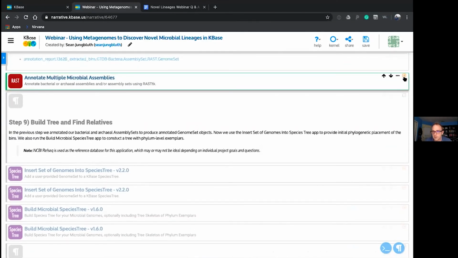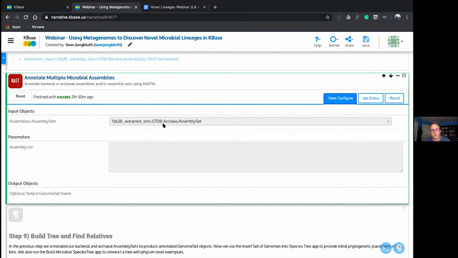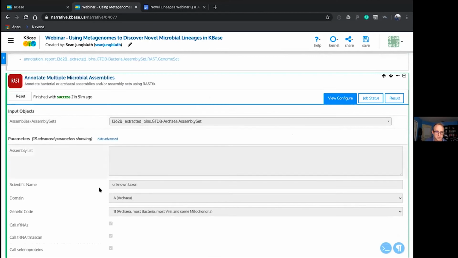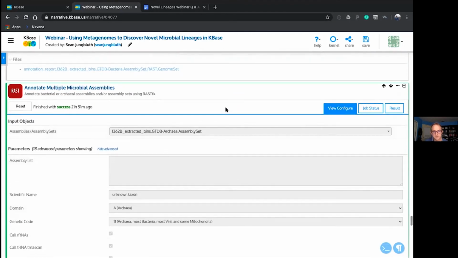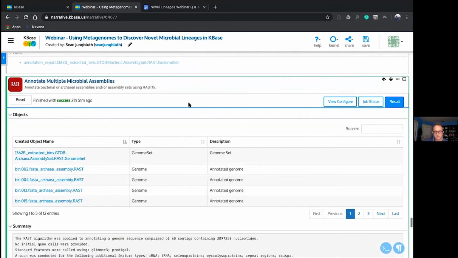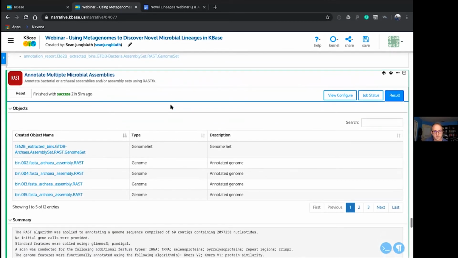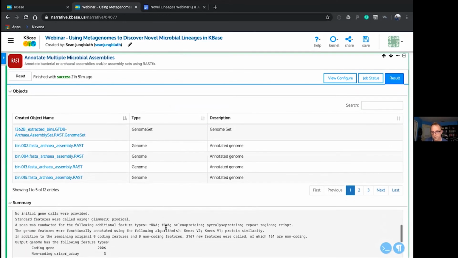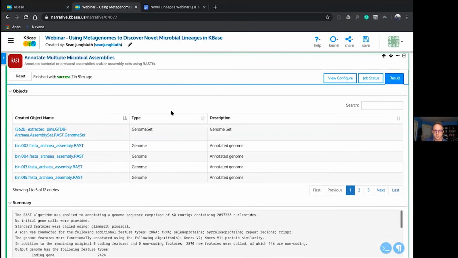Here we are doing the same operation, but the equivalent for the archaeal assembly set that we extracted in the above step. This is where we diverged from using the default parameters. Here we selected the archaeal domain and made sure that that was correct before running. After clicking run, we obtained a similar result to the one we saw just before for the bacteria. We have thousands and thousands of annotated features for all of these different genomes.